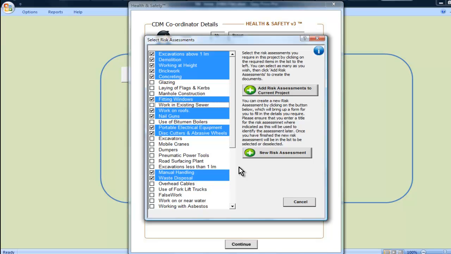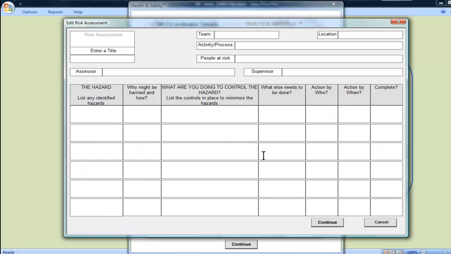As we saw in the master file section of this movie, you can add a new risk assessment if you cannot see the one you require on the list. To do this, click Add New Risk Assessment and fill in the details. Please note that if you create a new risk assessment within an individual client's health and safety file, it will not be available for you to select in other health and safety client files.